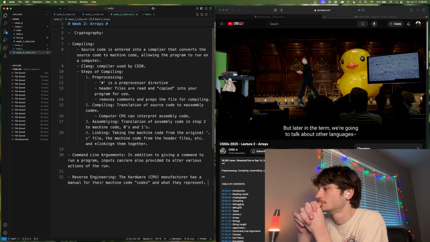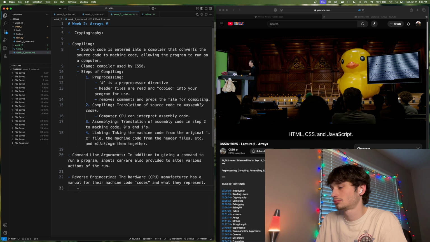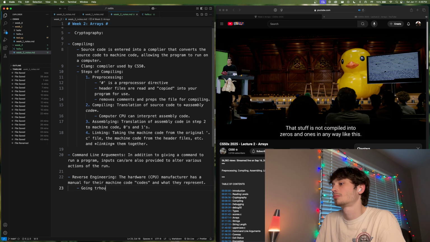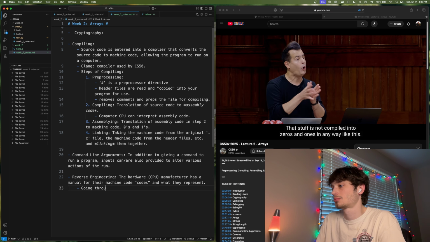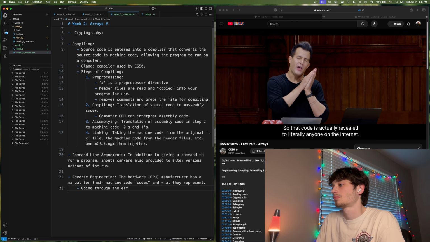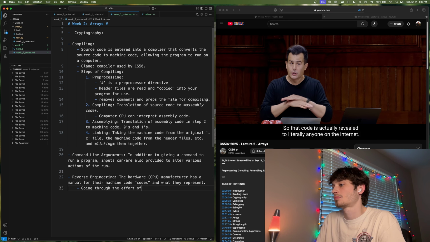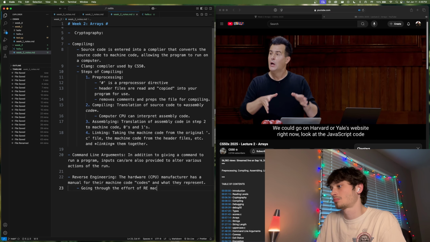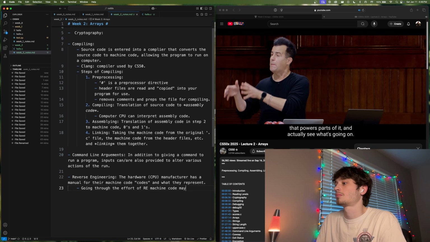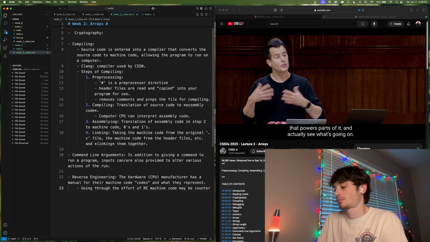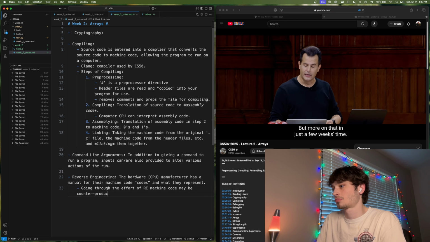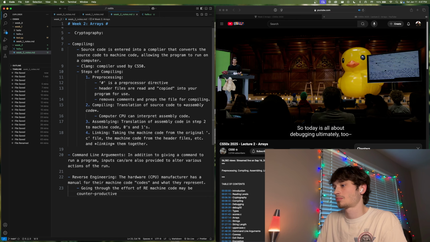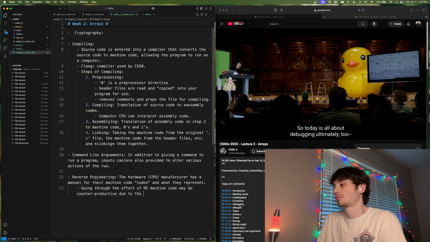But later in the term, we're going to talk about other languages, HTML, CSS, and JavaScript. That stuff is not compiled into zeros and ones in any way like this. So that code is actually revealed to literally anyone on the internet. We could go on Harvard or Yale's website right now, look at the JavaScript code that powers parts of it, and actually see what's going on. But more on that in just a few weeks' time. So today is all about debugging.